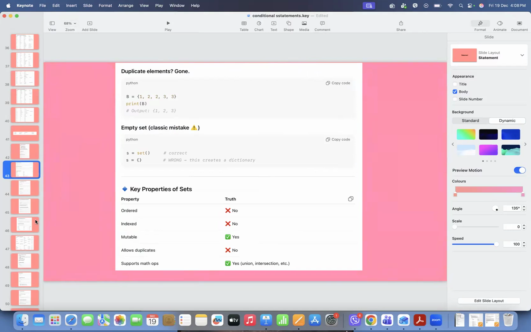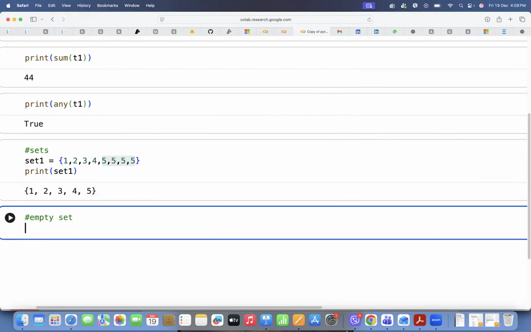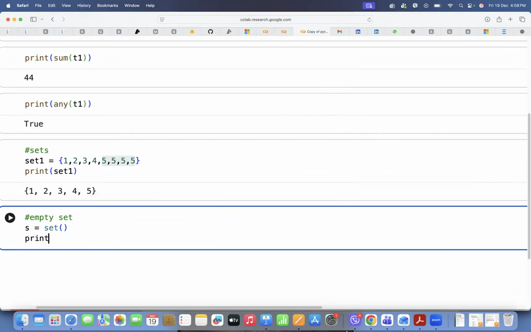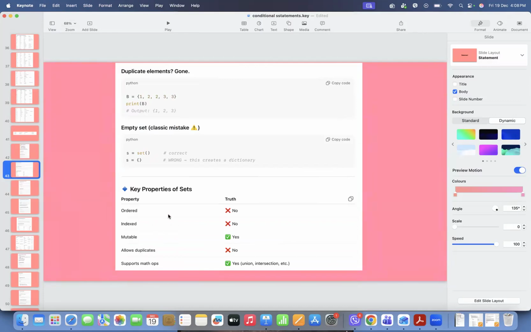And if I want to create an empty set, I can create it this way. Properties: it is mutable and it doesn't allow duplicates, and we can do union, intersection, set operations.